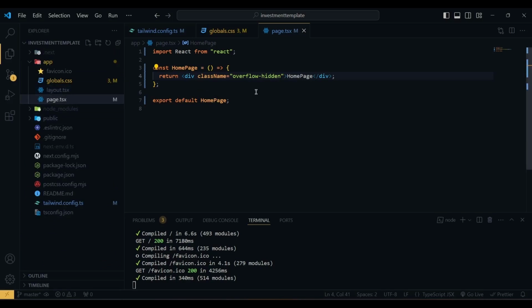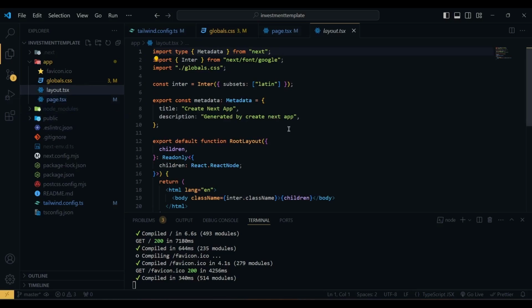Now we are going to customize our font. So go to the layout file. So this is the main layout of our project. So here you can see we have a lot of things. So in Next.js 14, we have Google font integrated automatically. So here you can see it imports the Inter font from next/font/google. But we are not going to use the Inter font. So I'm going to remove this, and I'm going to search for Poppins. So I'm going to use Poppins font for this project.